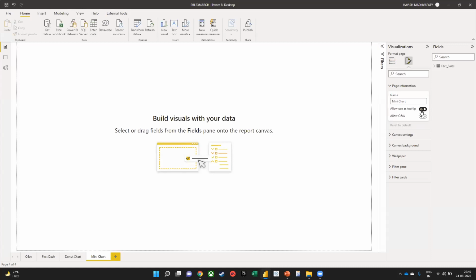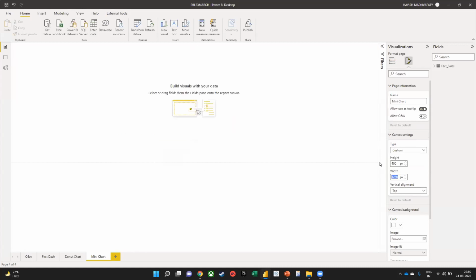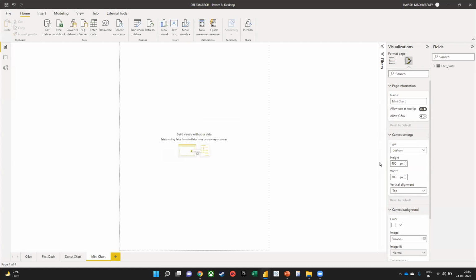But also the page is very large. We would like to reduce the size, isn't it? So we go to Canvas settings and we will change the type, which is the size, to custom, and I'll make it 400 by 300. You can choose any size you want, but now I'm choosing a custom size of 400 by 300, like this. Correct? So we have made two changes. We have enabled the tooltip, and we have also changed the size to 400 by 300.